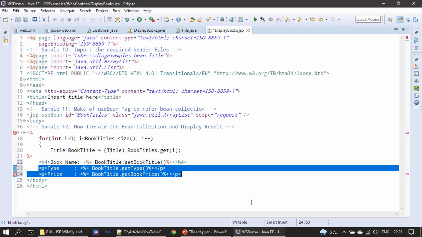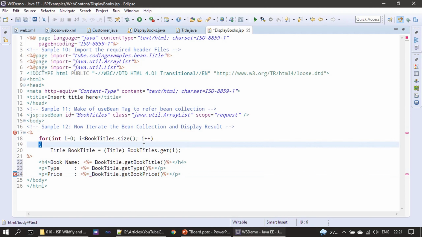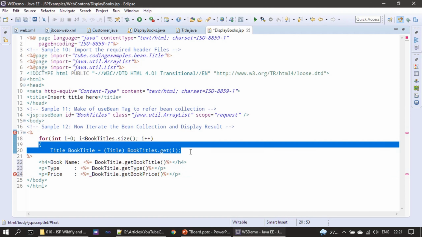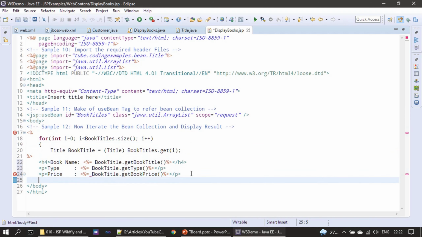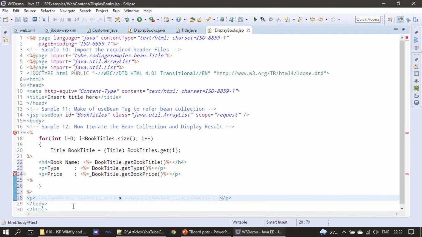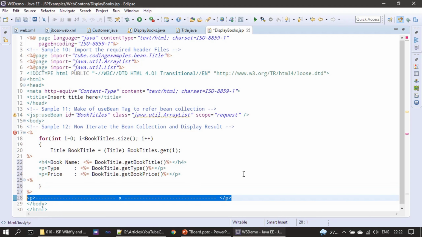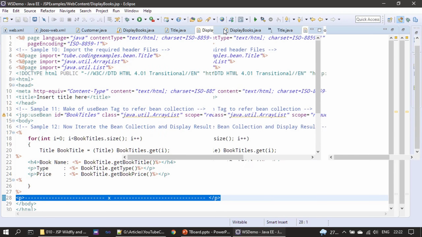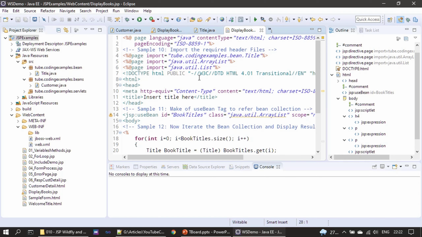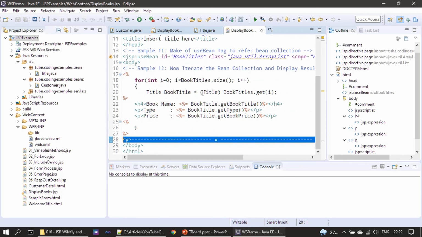So the error is shifted here now. So now here we opened a for loop. We are iterating through the bean book titles. Then we are printing that. Then we have to close it. So here we are closing the for loop, and this is just a paragraph to say end of report stuff. Now we are done with the implementation.